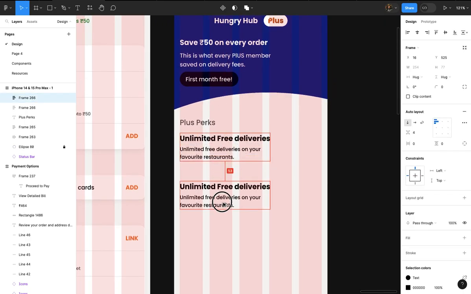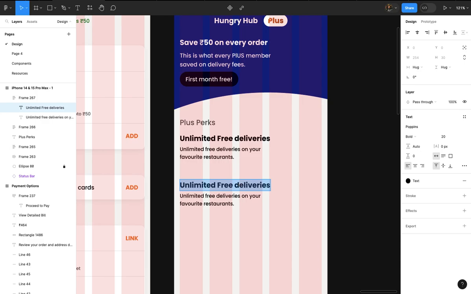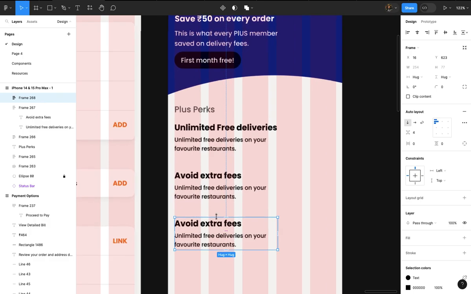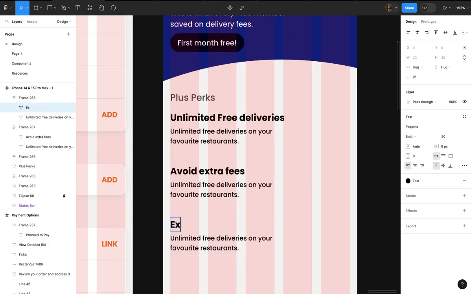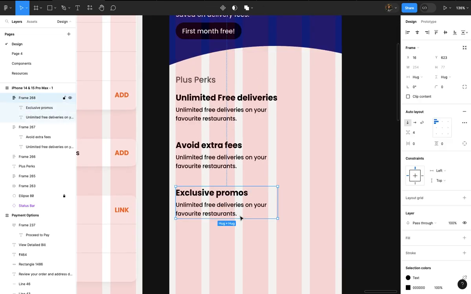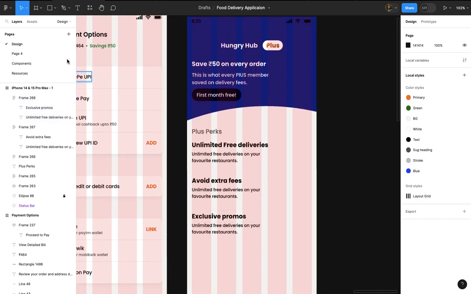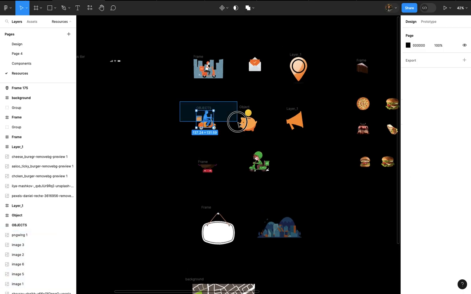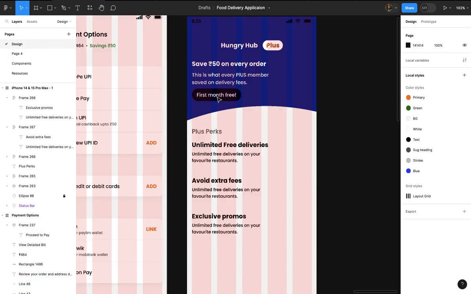Okay. Avoid extra fees, exclusive promos. Let's bring our resources, use our resources here. We are going to use this three, copy, design.